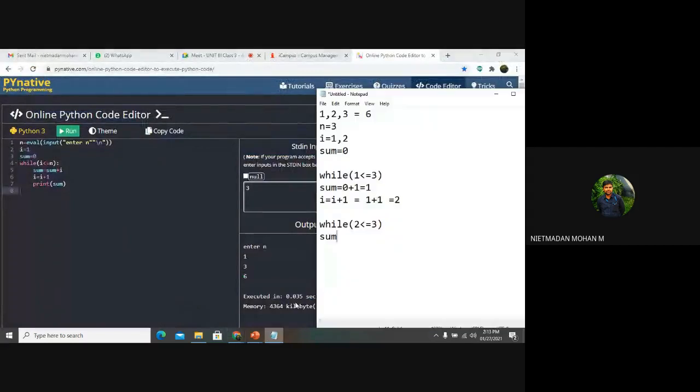So here, sum is equal to sum plus i. What is the sum value now? 1. The sum value changed to 1 in the first loop. So it means 1 plus 1, so the sum value will be 1 plus 1. And i is equal to, what is the i value now? 2. So it means that 2 plus 1, the increment part will happen.